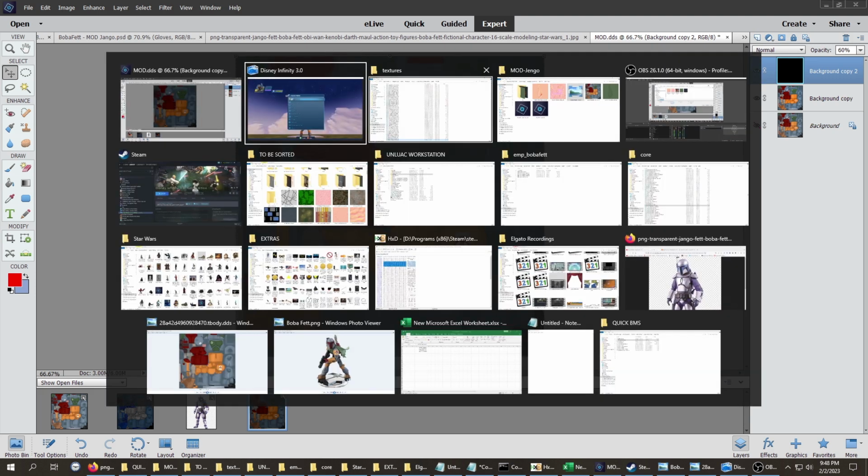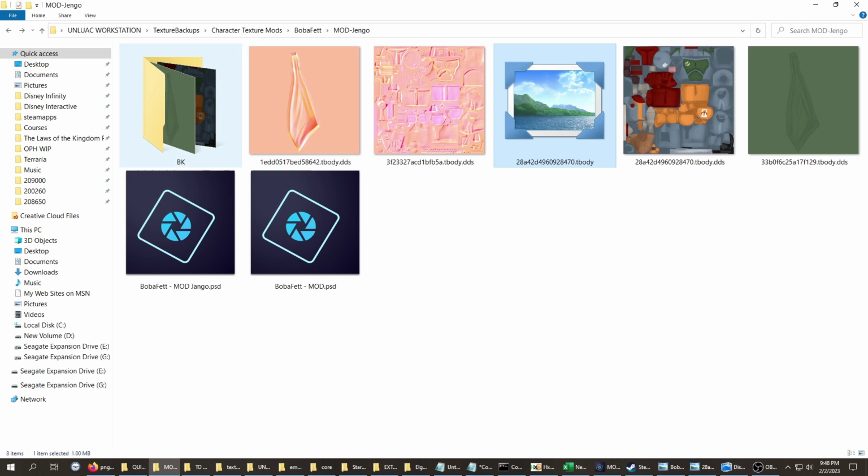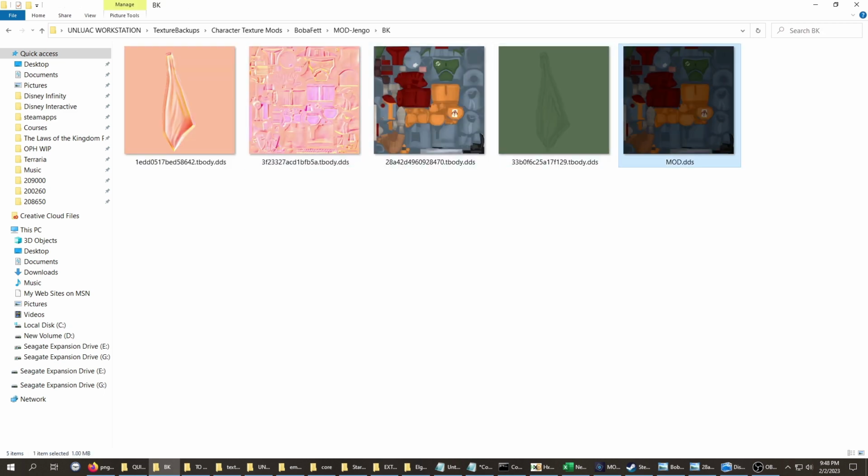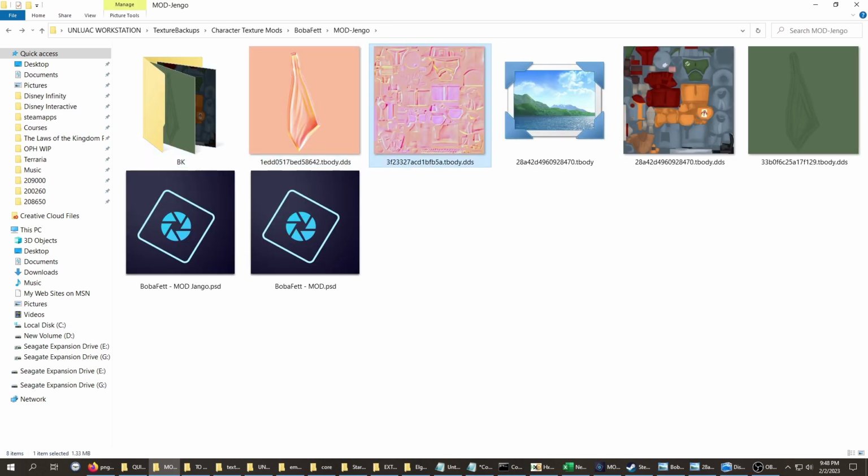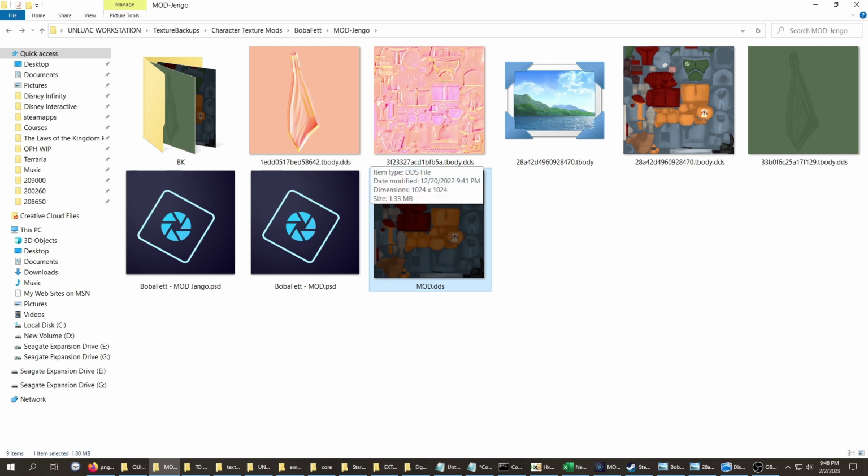Okay, now let's do what we did before. I saved it in the backup, so it looks darker, but that's just how it's going to read. And that has nothing to do with the placement of the boot, the cod piece, or the jetpack.